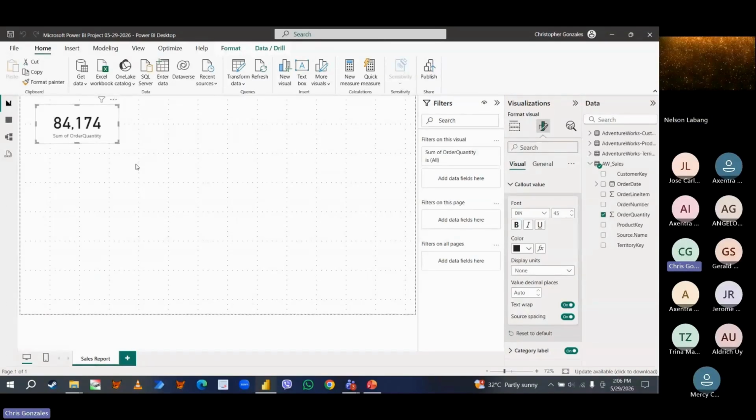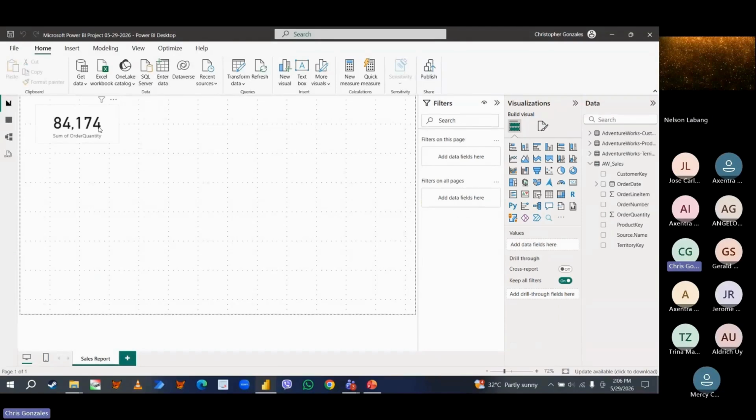So it's similar to an Excel report. We call it the Excel pivot table and pivot chart report. So as you drag and drop, it refers to the sum of the order quantity.